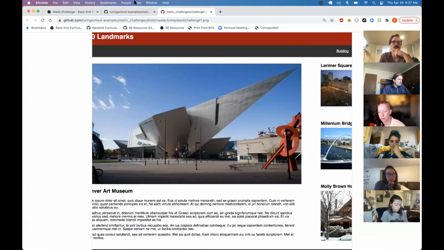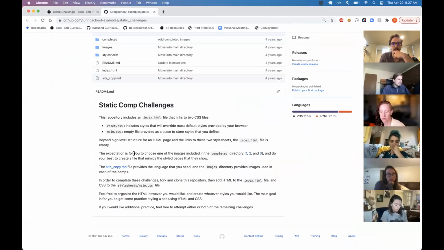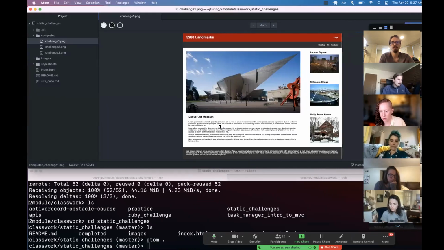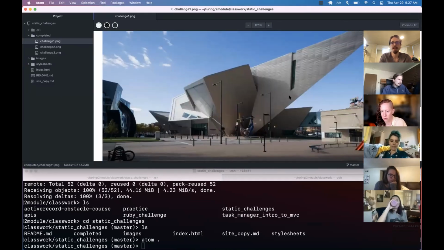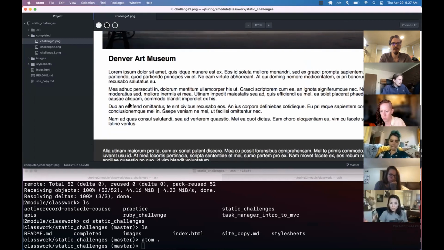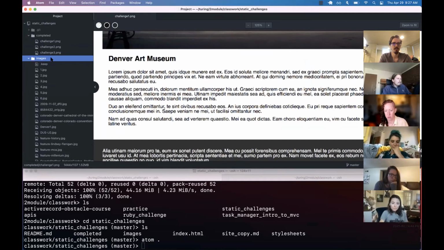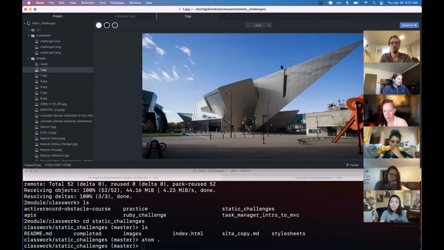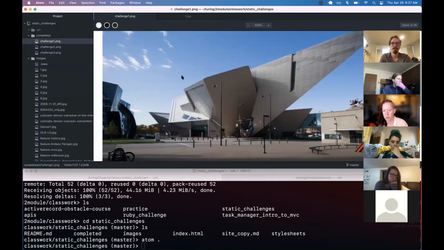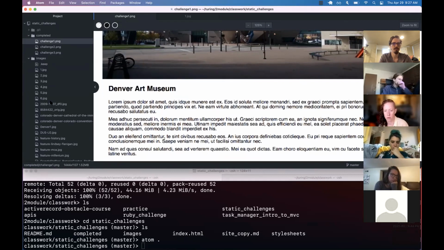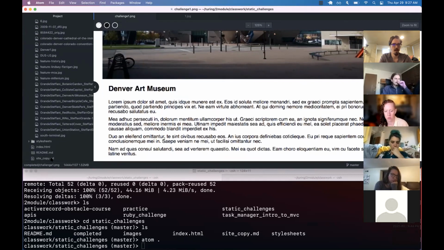Let me go back over here to the directions and see if there's anything else interesting in here. Yeah, so there is a file here called sitecopy.md. Your job, if I look at this image, you don't have to go find this specific image and you don't have to go find this text. You already have that in images. I think it's 1 here. Yeah, so 1.jpg has this image for challenge 1 right here. And then I think all of the text is down under this sitecopy.md file.